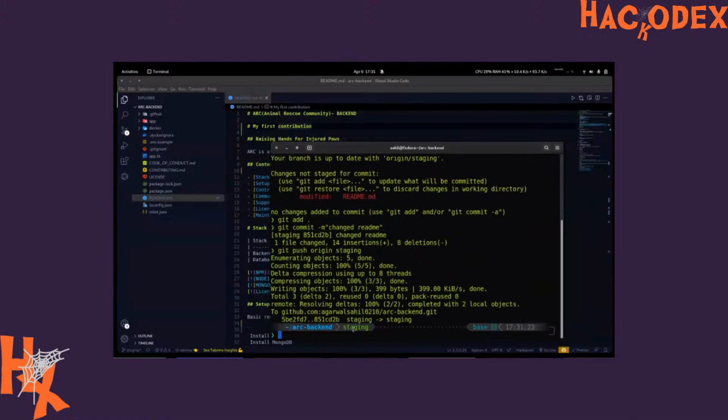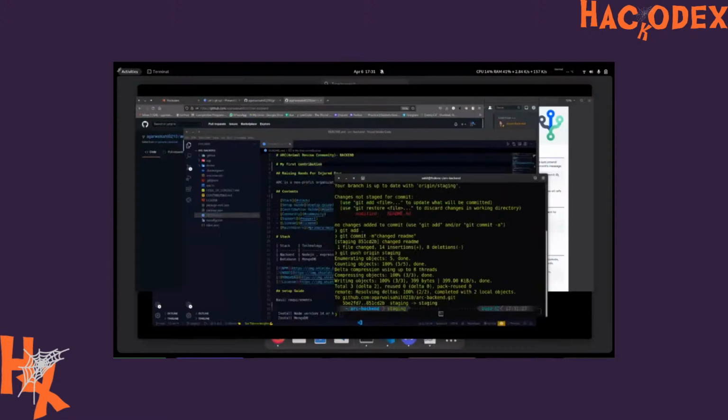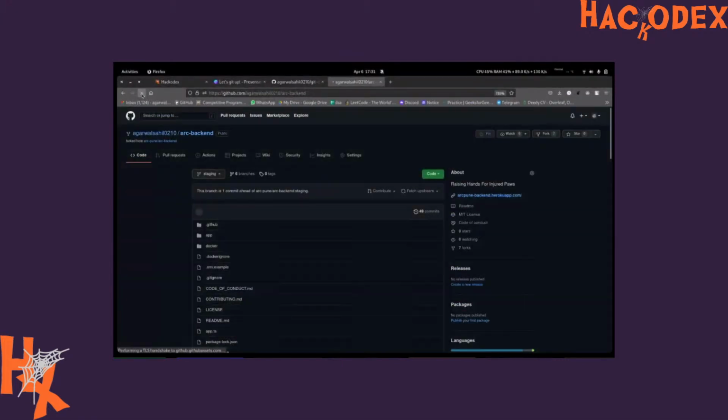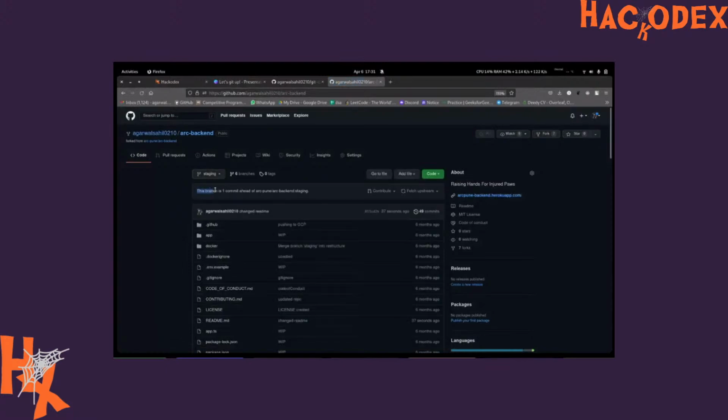So this has pushed my code to the staging branch of my repository. You can go in GitHub and refresh this. You can now see that this branch is one commit ahead of ARC Pune. So now this is your copied repository, right? You have copied this from ARC backend, so this is one commit ahead.